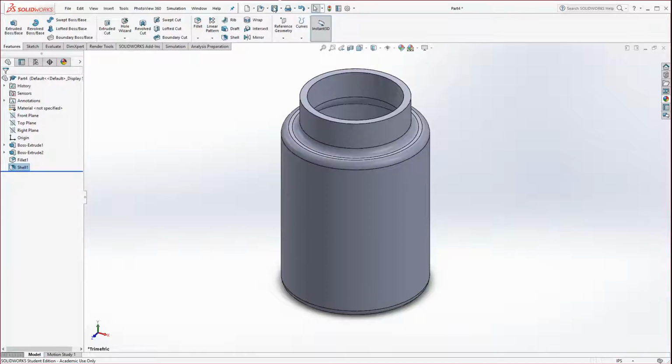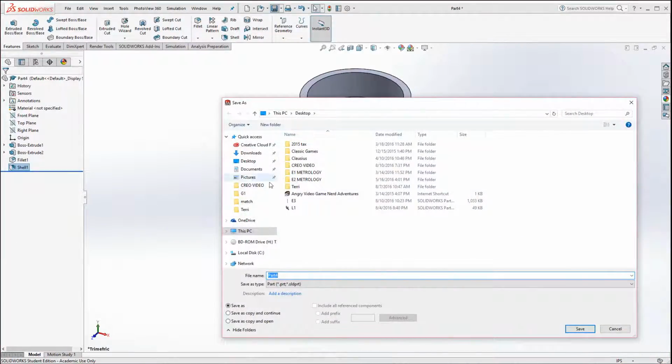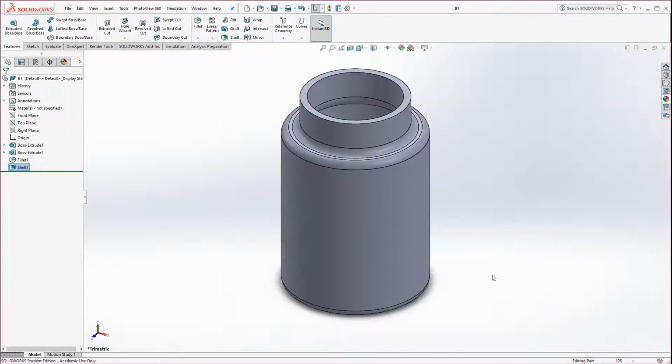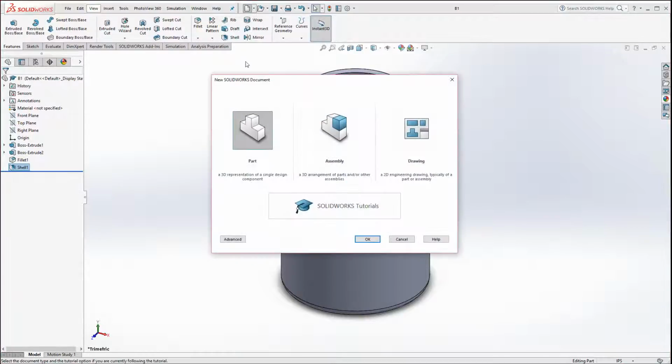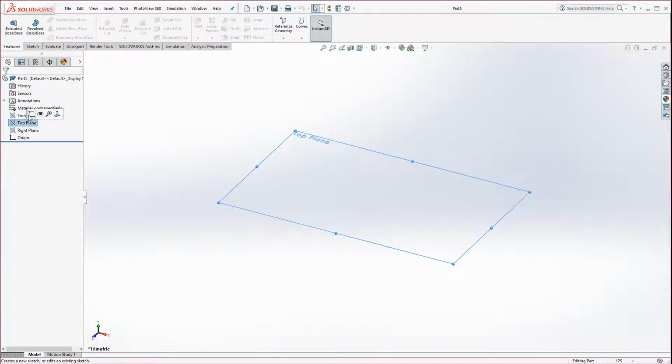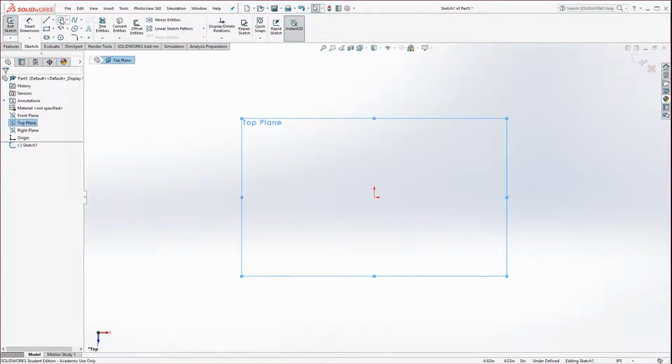All right, and that is the bottle. So I'm going to go ahead and save that as the B1 for bottle. And now I'm going to go make the cap. So I'm going to select part file, start a new part file. And again, the top plane is a good place to start.